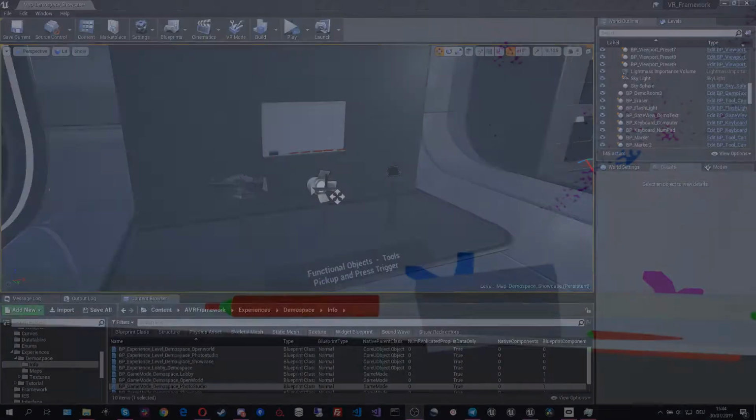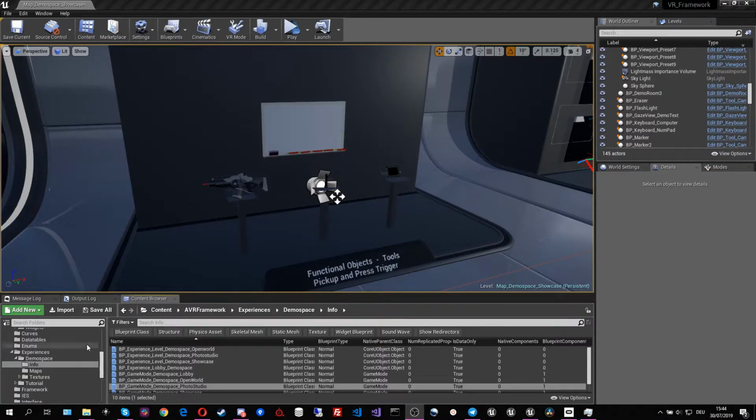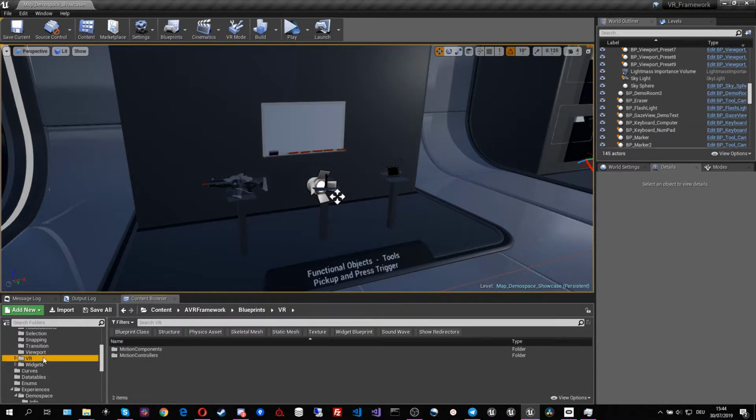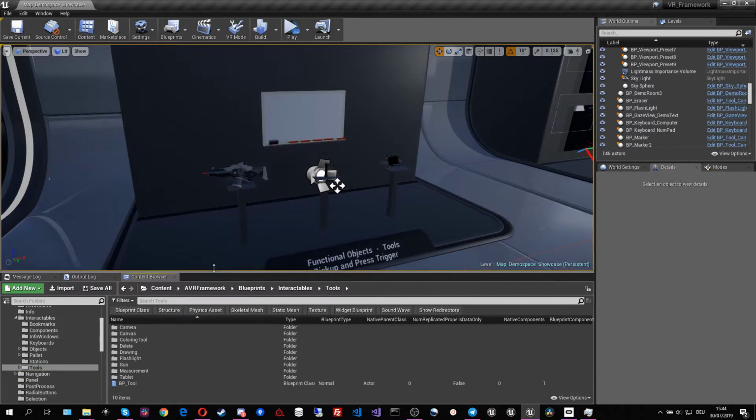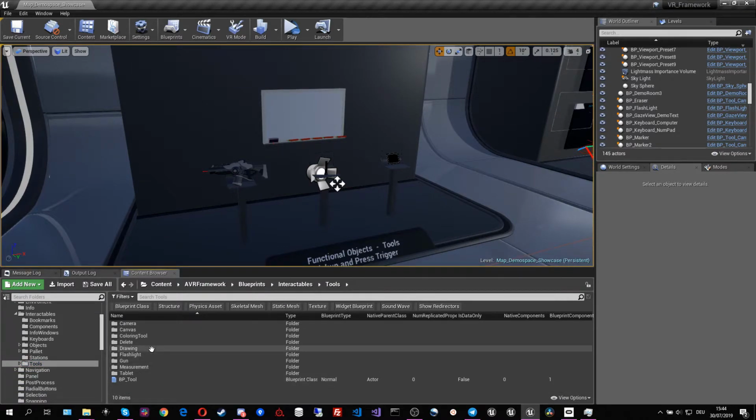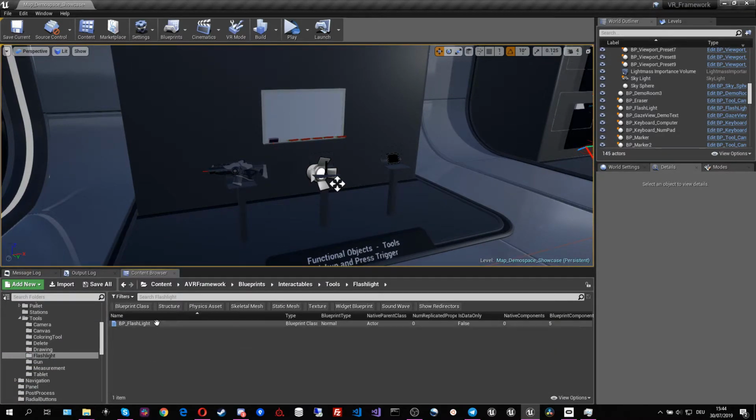Let's dive into the code and explain how the tools can be made to work. So let's take a look at the tools itself. To find them, go into blueprints, interactables, tools, and there we can see that we have all of our tools available. And I think the flashlight is a very, very good example of how tools could work.